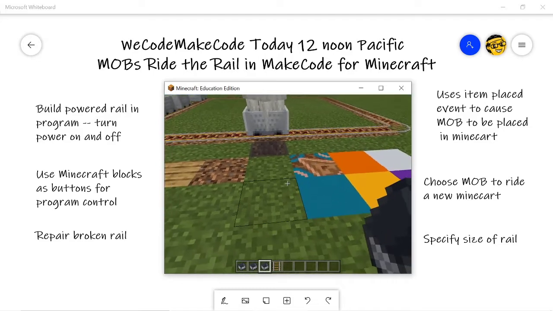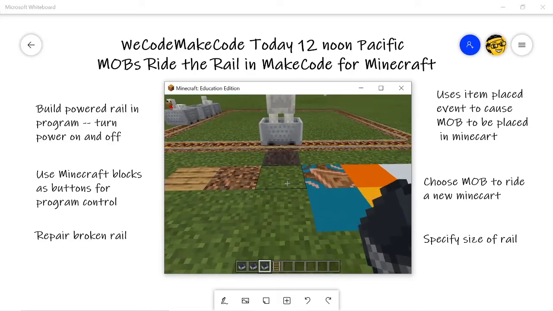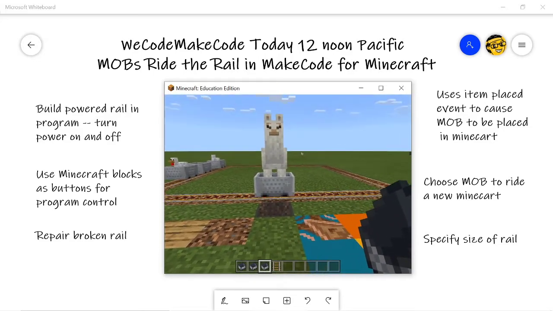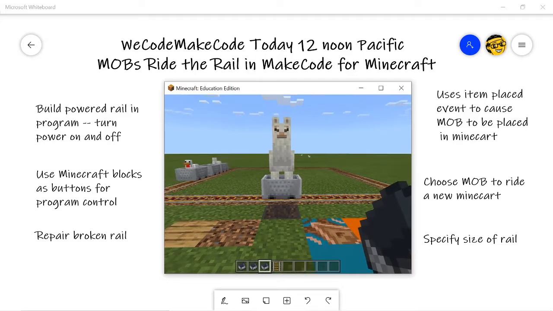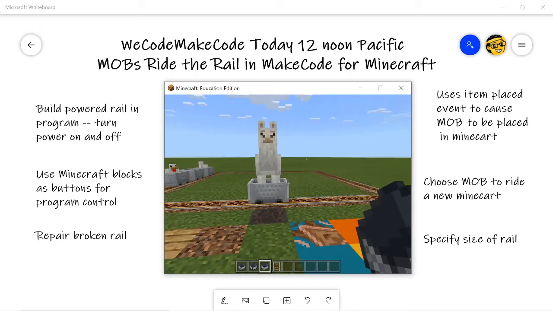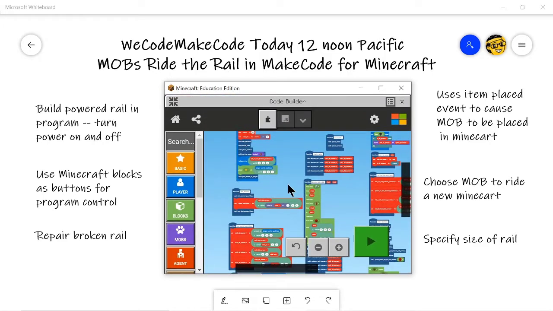And the way we generate this mob in the minecart is to handle the on minecart used event to place a mob in a certain position. And that is what this program does. Now, let's go over to the code.